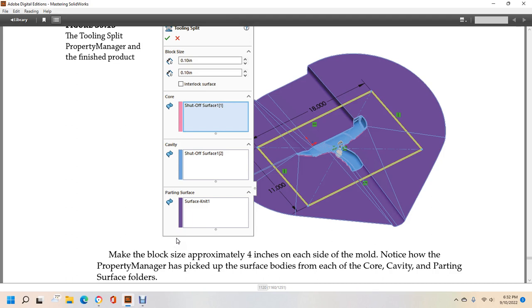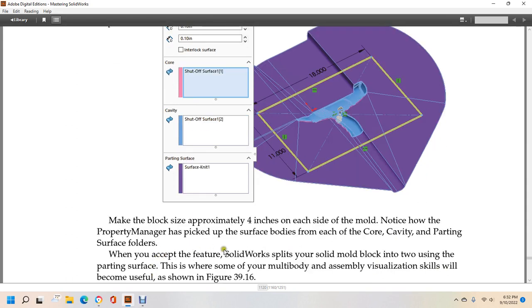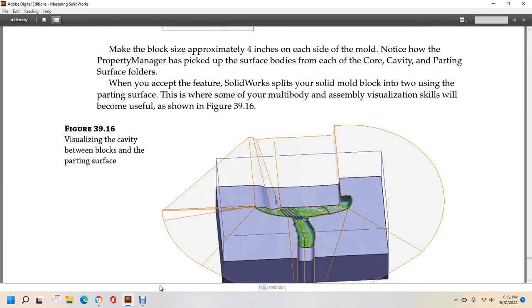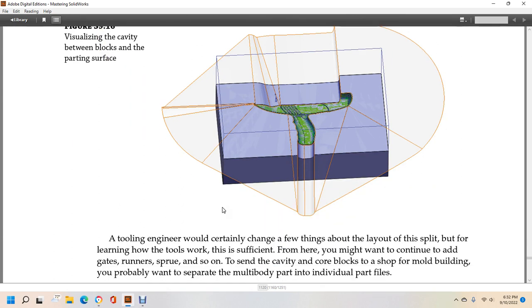Make the block size approximately 4 inches on each side of the mold. Notice how the property manager has picked up the surfaces from each of the core, cavity, and parting surface folders. When you finish the feature, SolidWorks splits your solid mold block into two using the parting surface. This is where some of your multi-body assembly visualization skills become useful, as shown in Figure 39-16. Visualizing the cavity between the block and the parting surfaces.